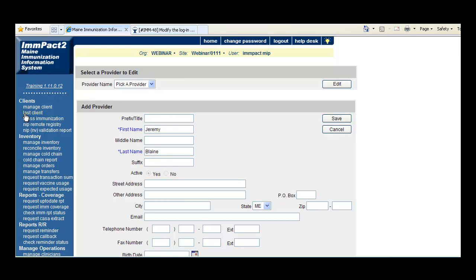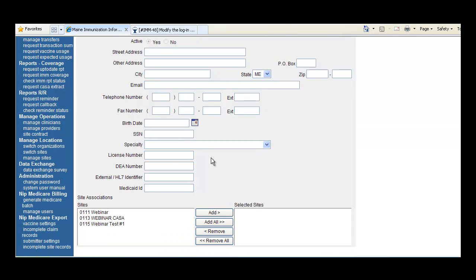All other information is optional, but it is beneficial if you have the information to provide it, such as the prefix or the title, which is Mr. or Mrs., as well as the suffix, which is the MD or the MO. We would appreciate if you would indicate the DEA number as well as the license number.